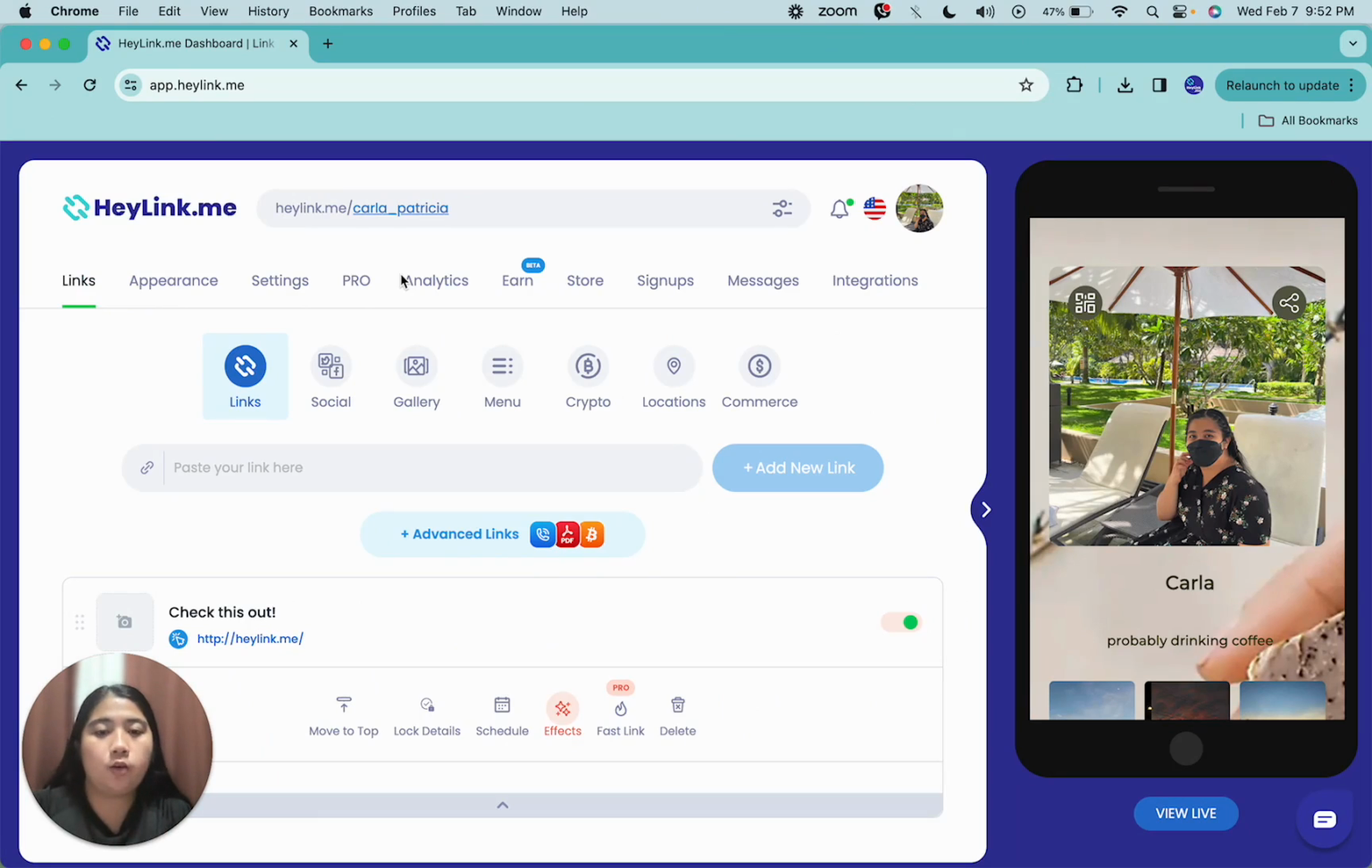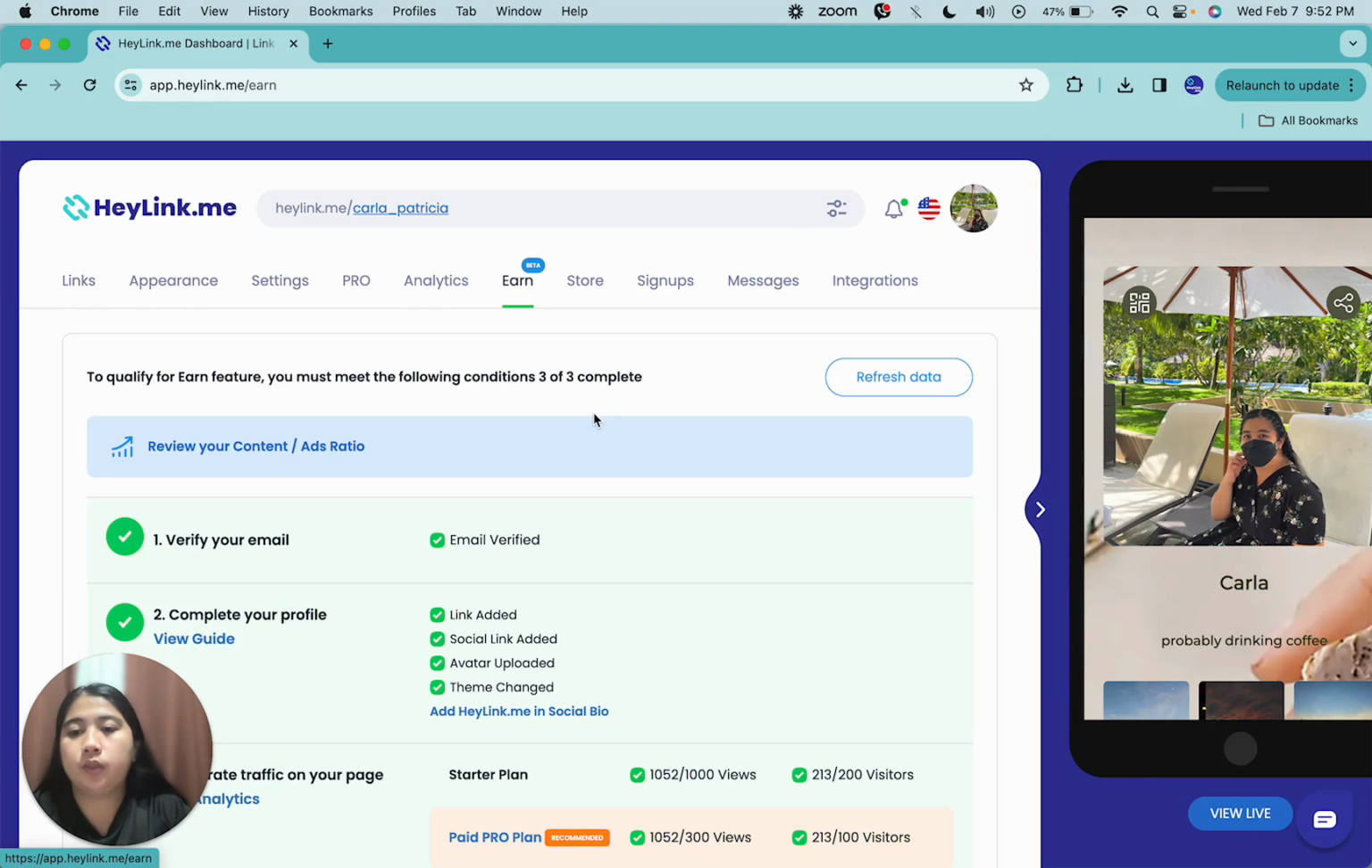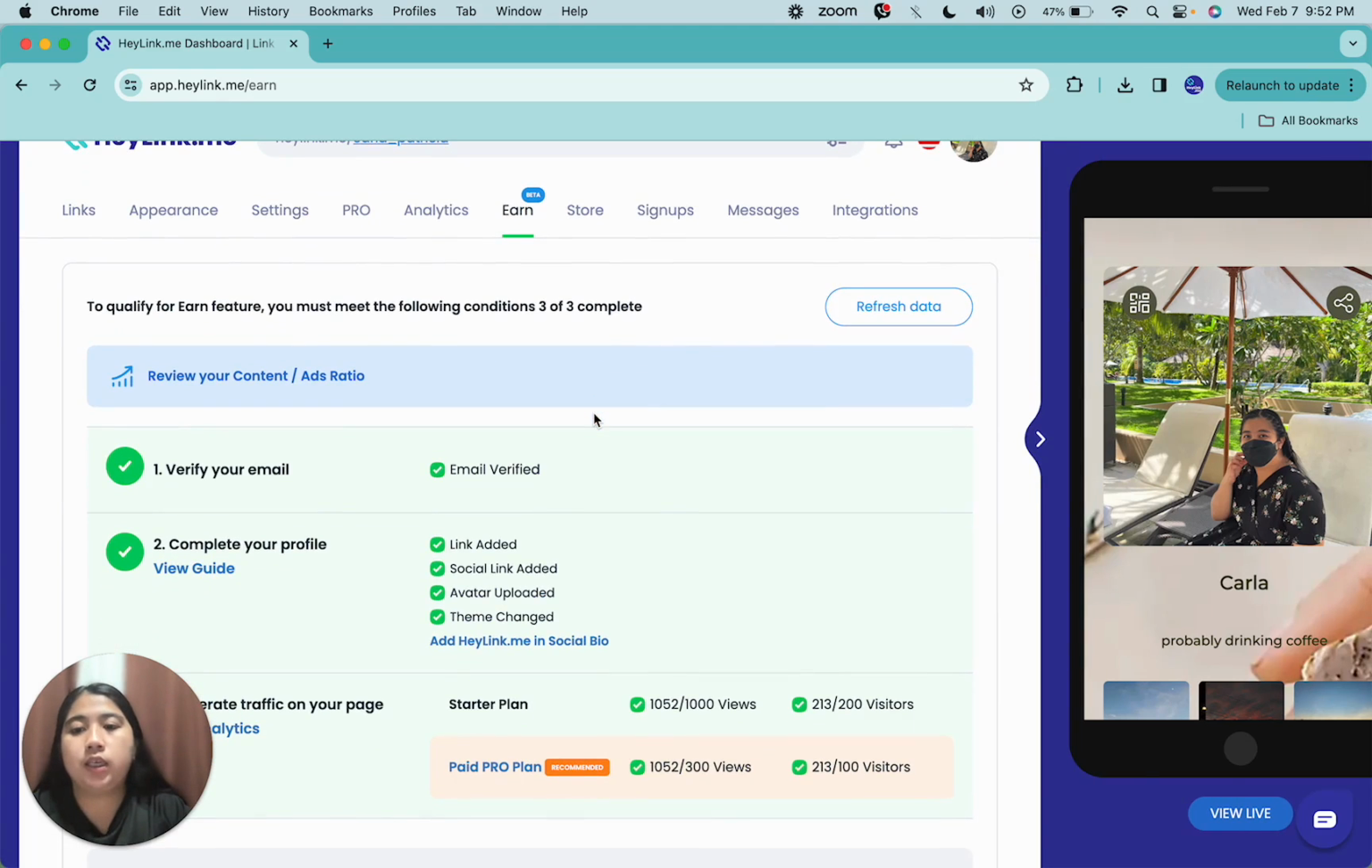So in this video, we're going to talk about the step-by-step process on how we can activate our Google AdSense access in our HeyLinkMe page. To get started, let's click on the Earn tab. And we can see here that there are three conditions that we must first complete in order to apply or request for access to Google AdSense.